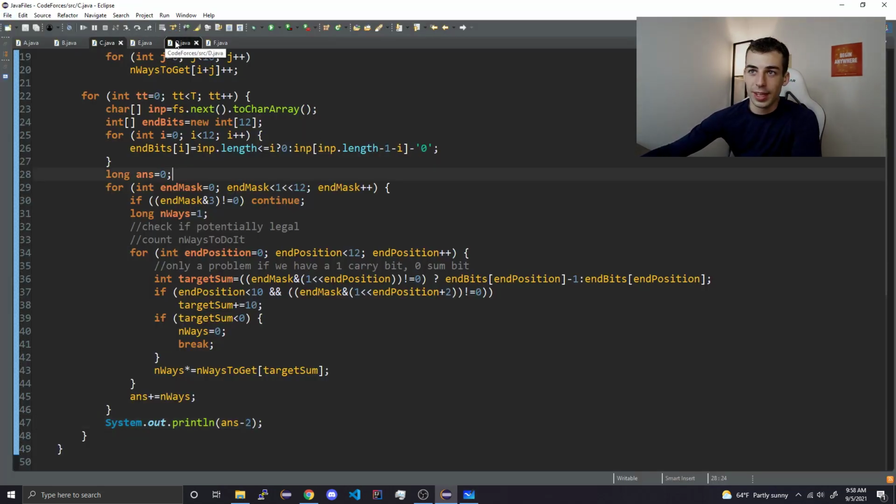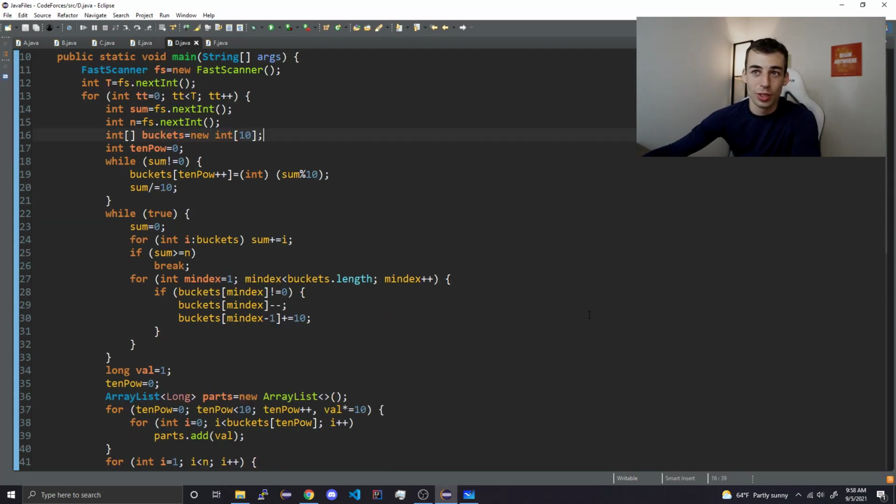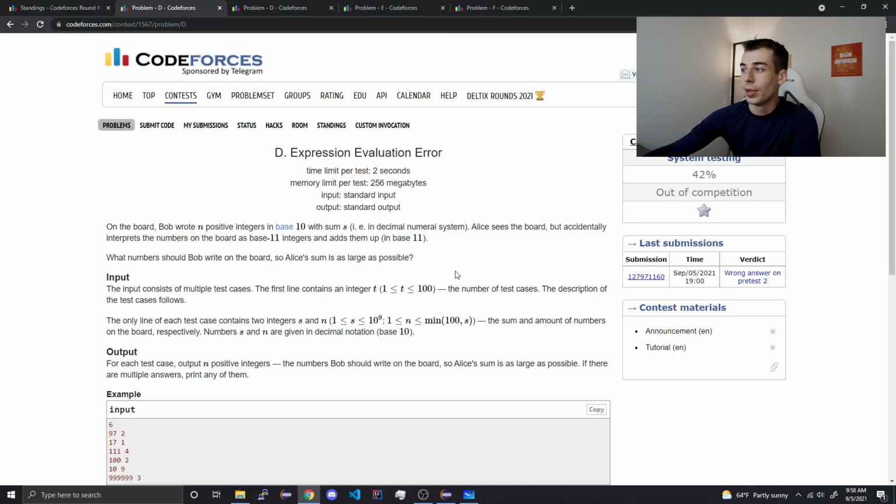So yeah, I won't really show my code for this because it's wrong, but if you're really interested, you can pause and take a look here. But I'm not sure. I'll have to debug this after.